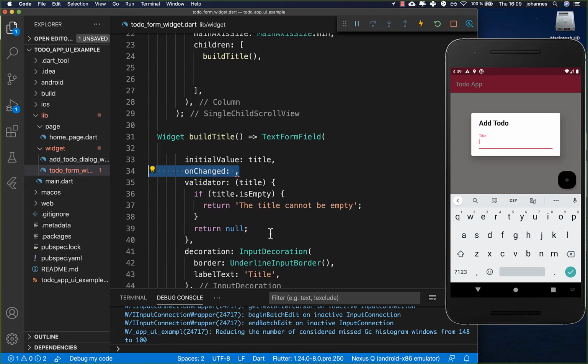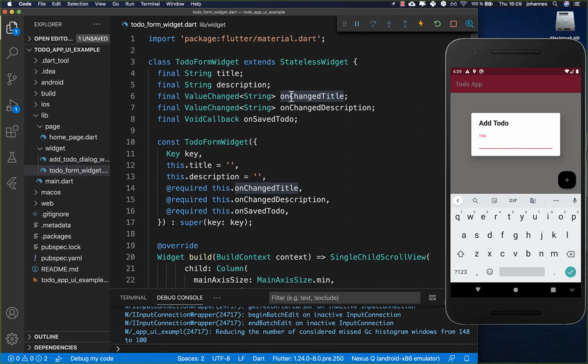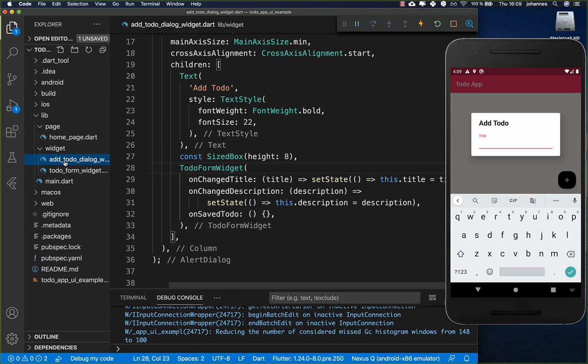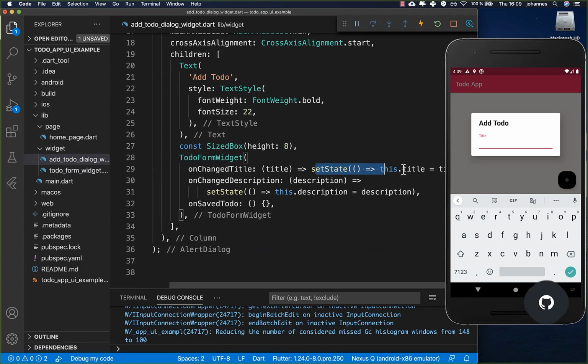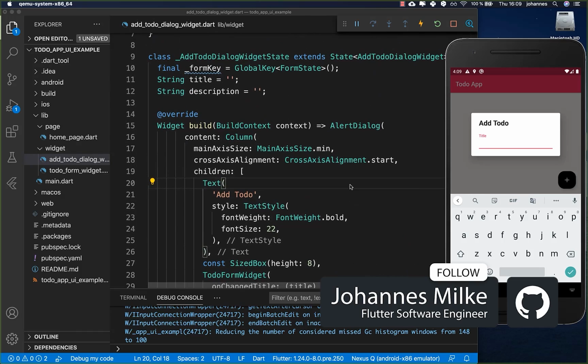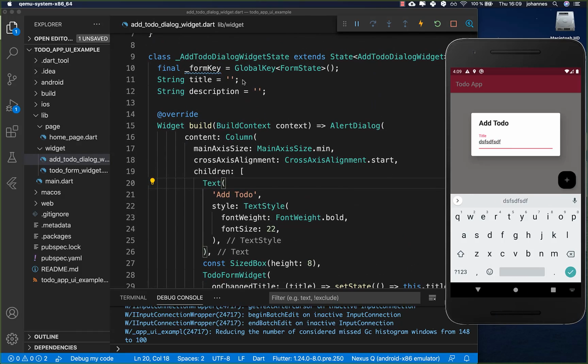So the last thing we also want to do is to call here this onChanged, and then we call here this onChangedTitle which we have created and which is then later changed here in our AddTodoDialog, where we simply put this title inside of this field. So this means that every time if we type here something, then in our AddTodoDialog, this will be filled with this text here.